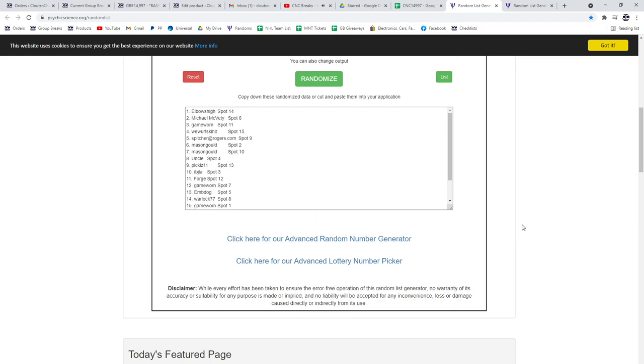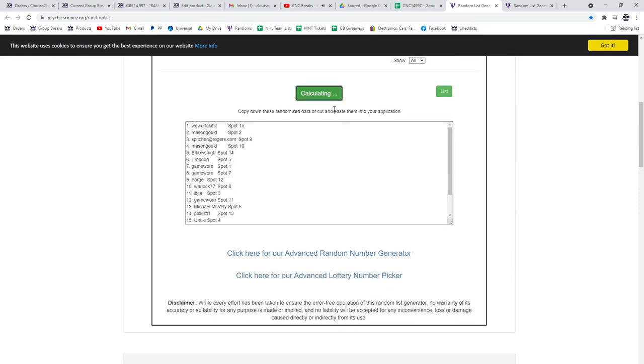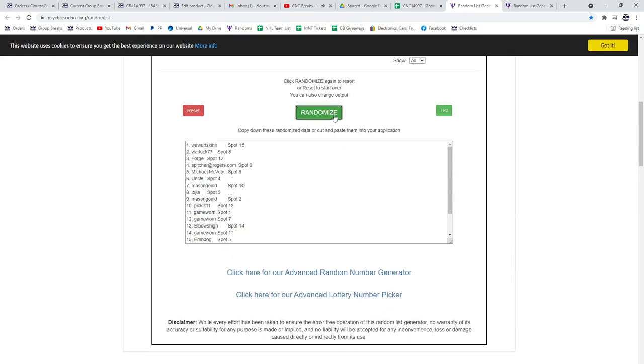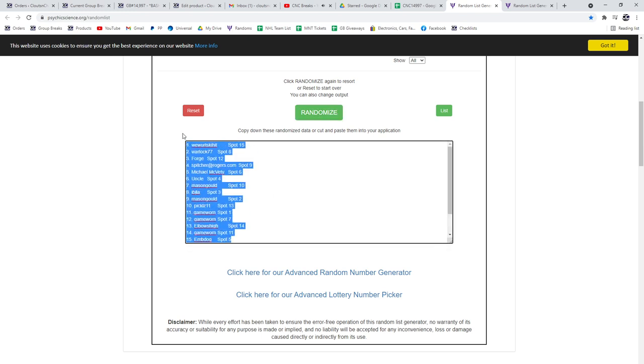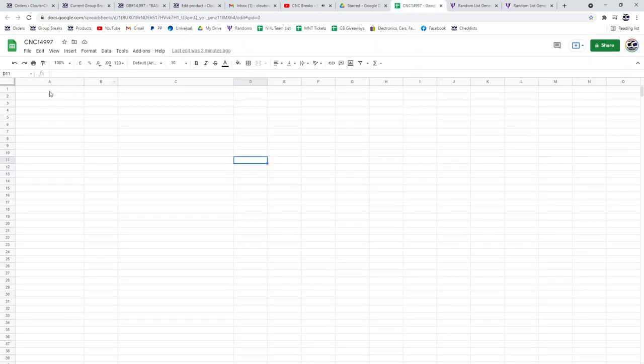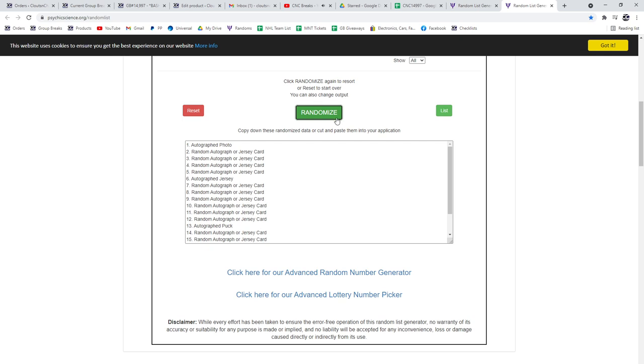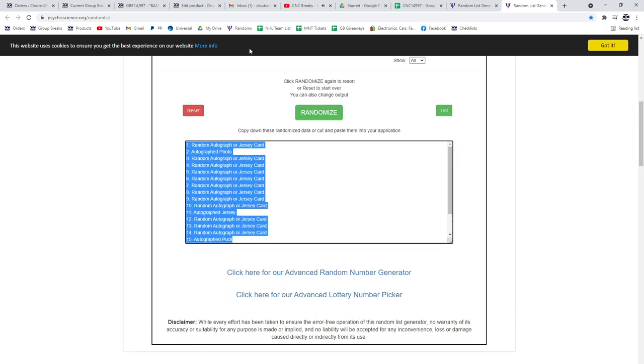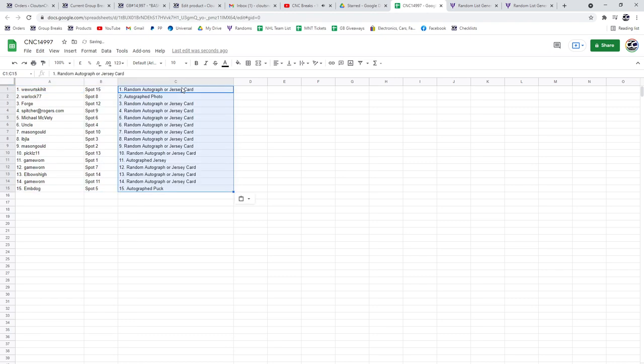So three times starting with all the names. One, two, three. Copy, paste, and the items, one, two, three. Copy, paste. All right, the autographed photo is going to Warlock 77, game worn. Congratulations, has the jersey, and M Dog the puck. Congrats, guys.